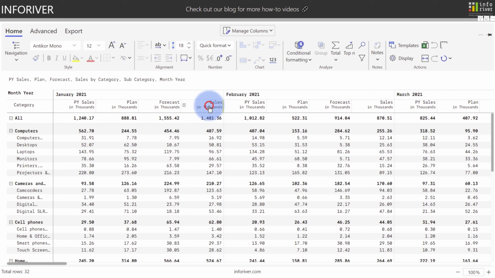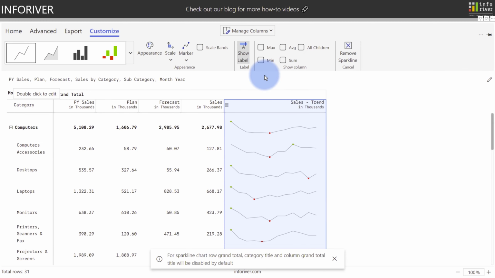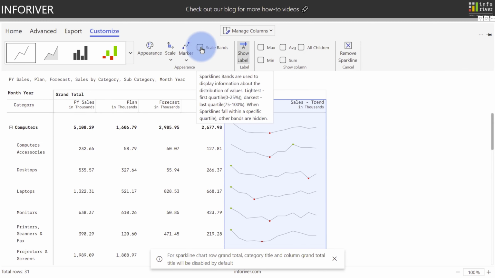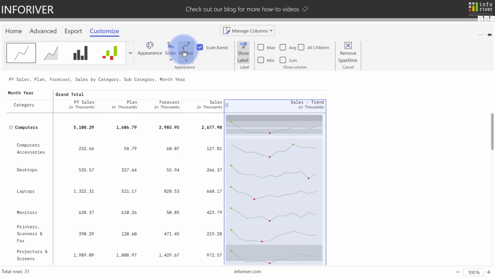Another really useful charting feature is the spark line. I'm actually going to select sales, and because I have month and year on my column axis, I'm given an option for the spark line. I'm going to select that, and you can see that we have 8 different options for our spark lines. I'm going to do a traditional spark line for line linear here, and one really powerful feature of the spark line for analysis is the option to turn on scale bands, which creates 4 quartile bands.